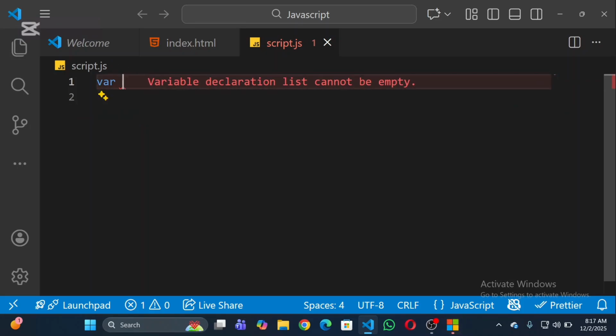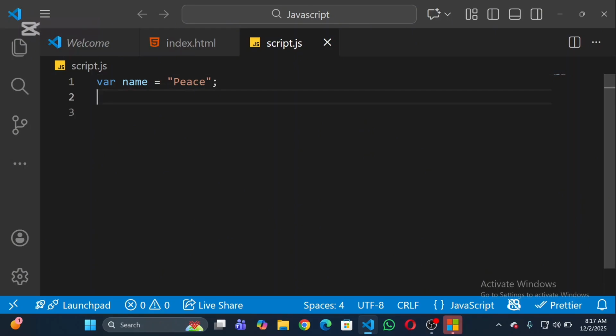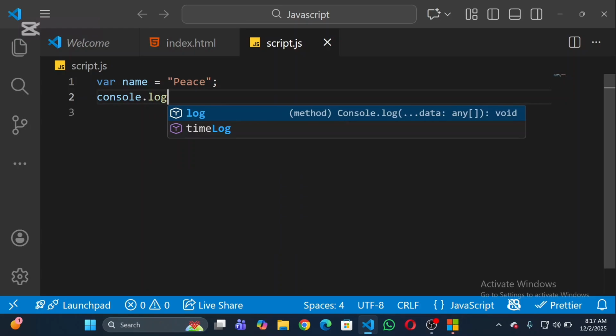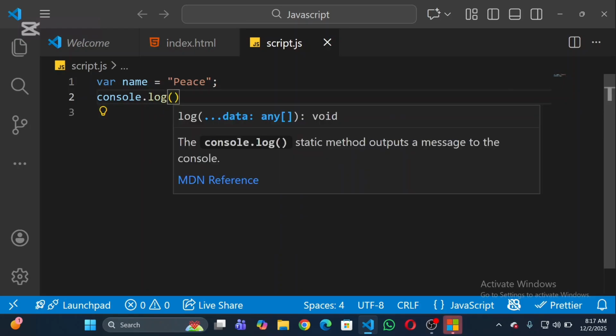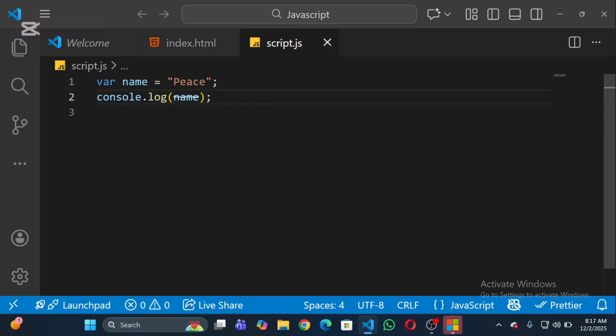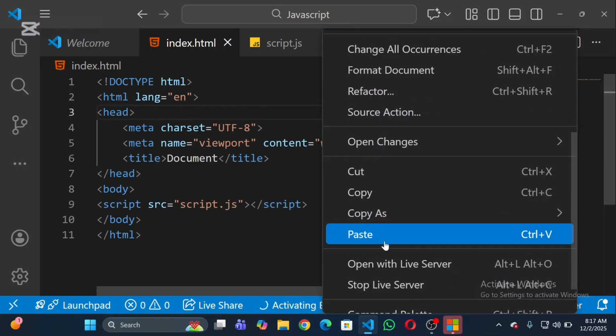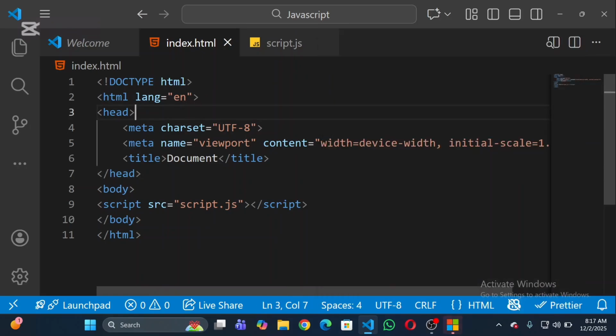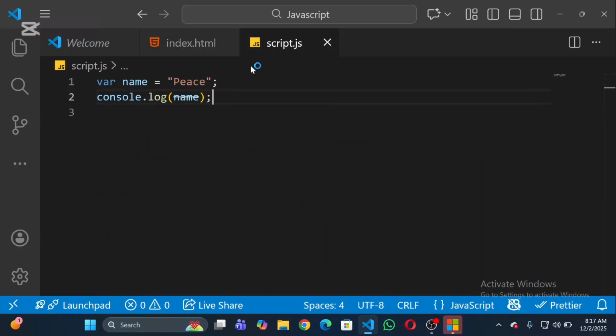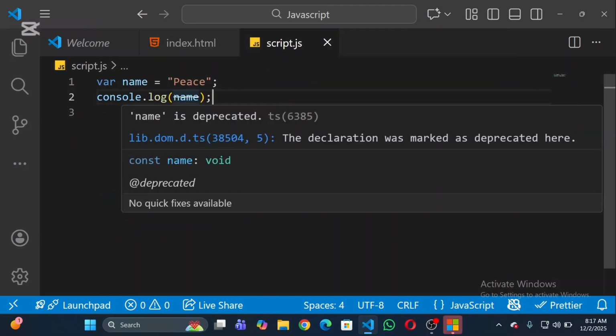So I typed var name equals peace. Here, var is a keyword that tells JavaScript that we want to create a variable. Name is the actual name of the variable. This is what we will use to access the value later. The equal sign means we are assigning something to the variable and the value we are storing is peace. So we have created a variable called name and stored the text peace inside it. Now we printed it out with console.log name. This will print the value stored inside the variable, which is peace.